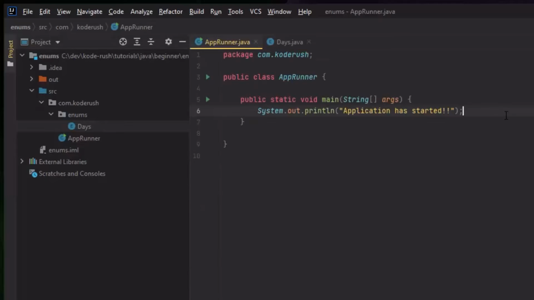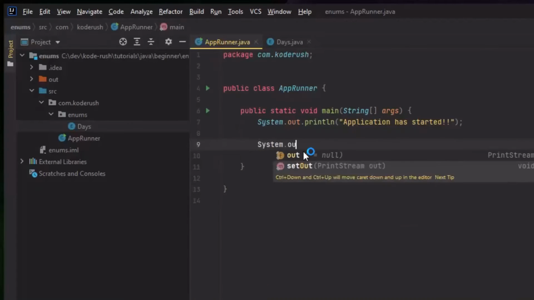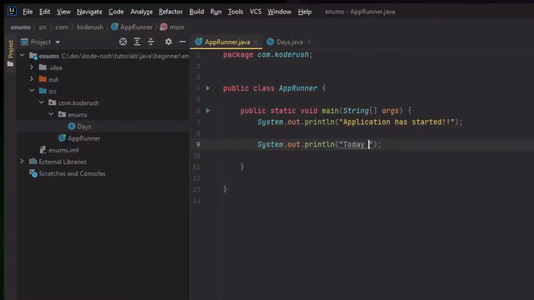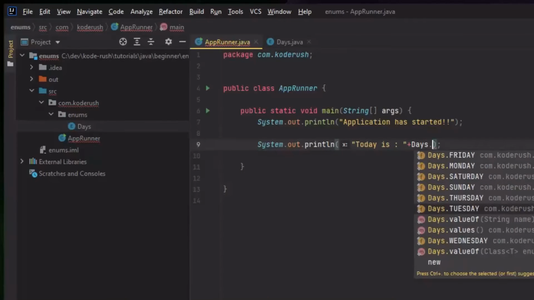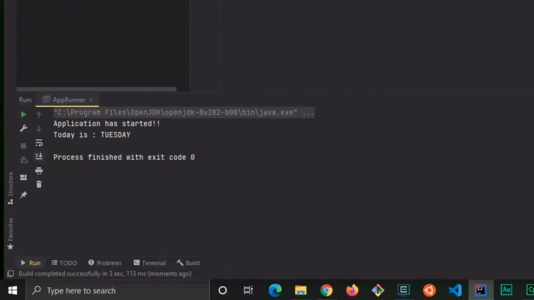Let's go to that app runner class. Okay, now let's utilize our enum class. So I'll start by just printing it out. System.out.println. And I'll print out, for example, today. Today is, I can do days. You see, now we have all those different options. You can do days, Tuesday, things like that. And let's run that and see. There it is, Tuesday.